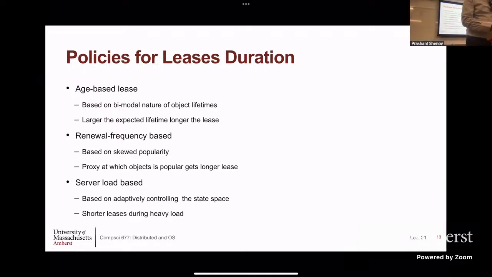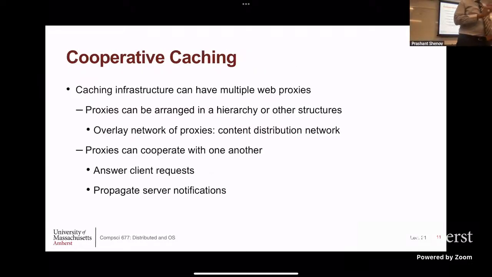Okay, so that's lease based, and we will now switch gears and talk about cooperative caching, and then we'll get to content distribution networks. So we are going to now go from a single proxy to many proxies. Okay? So assume now you have a distributed system where there are many proxies deployed, maybe by a single organization, maybe different organizations, but these proxies have the ability to cooperate with one another. They can talk to one another and they can collaborate with one another to serve user content. Okay? The question is, what does this give us and how does it help?